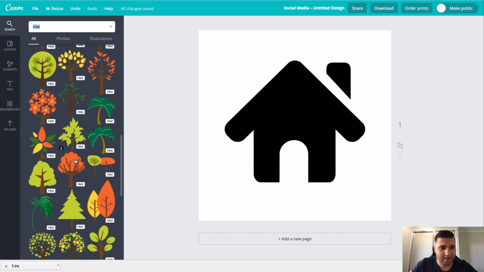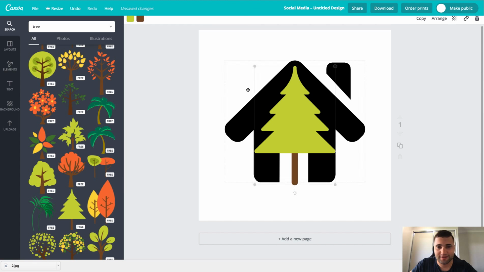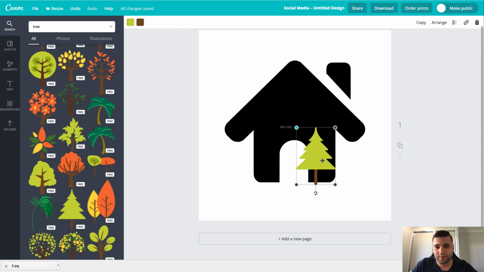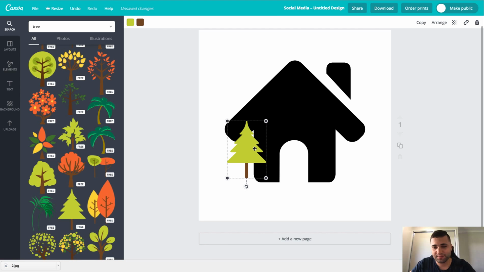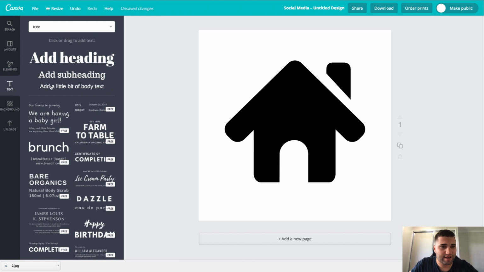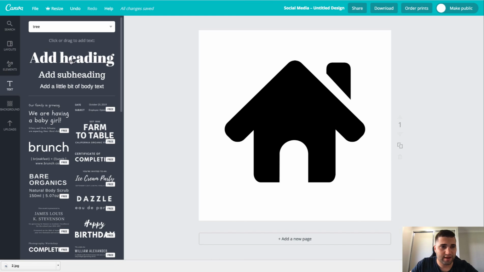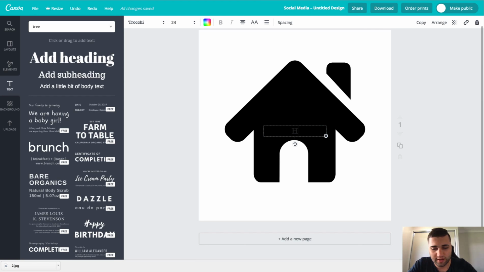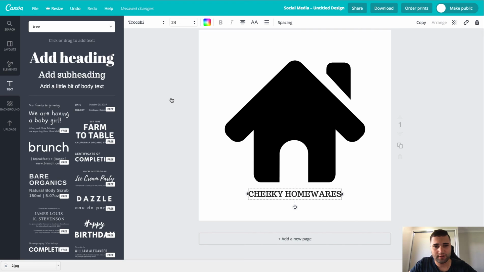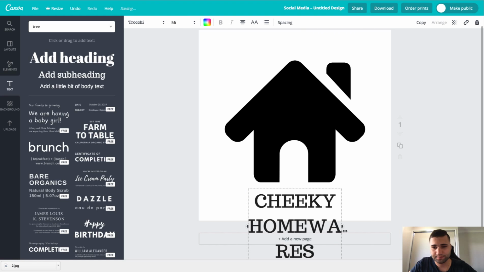But you can add all sorts of things, like you might want a tree, for example. It's a bit irrelevant, but we'll leave that out. But you can add text and stuff as well. You have all these cool text things to choose from. I'm just going to click the subheading one and write cheeky homewares. So obviously this is just a really, really basic logo, guys. You can change the size and stuff in there.